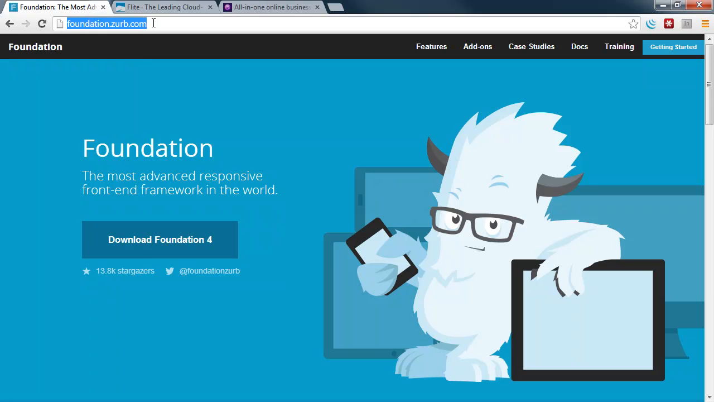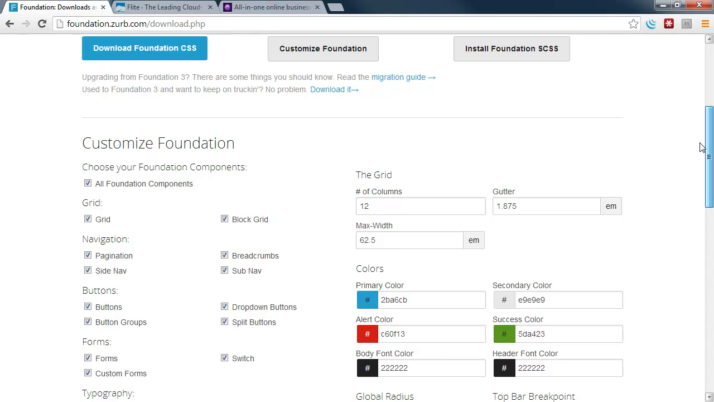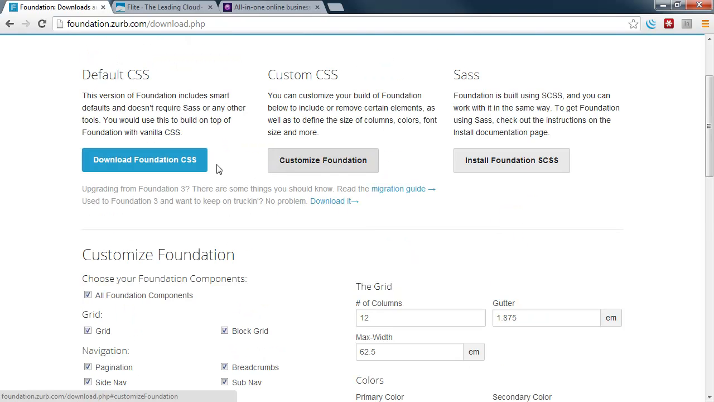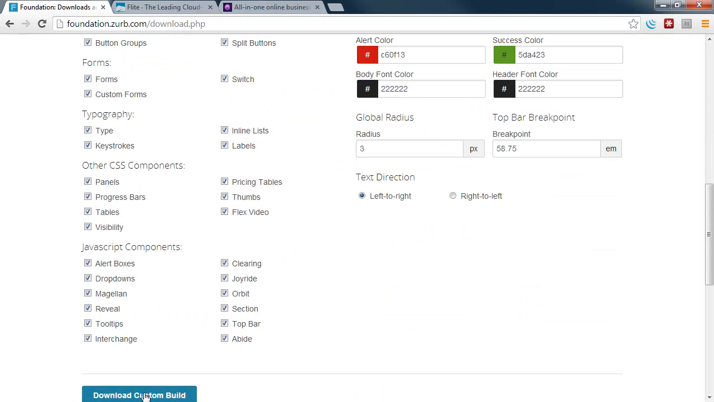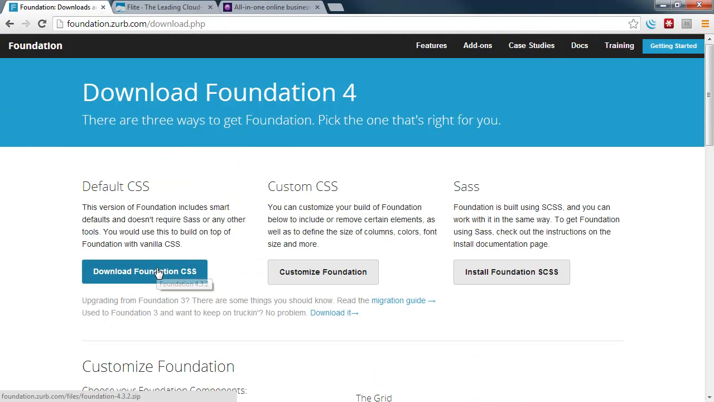So to use Foundation, it's pretty simple. You go to foundation.zurb.com, or you do a Google search for Foundation, and you want to go to the download link. On the download page, they give you some options if you want to change some of the base colors and the grid stuff. You can change those here if you want, and then you can download the customized version that you change up here. I'm just going to use the basic version that it comes with.